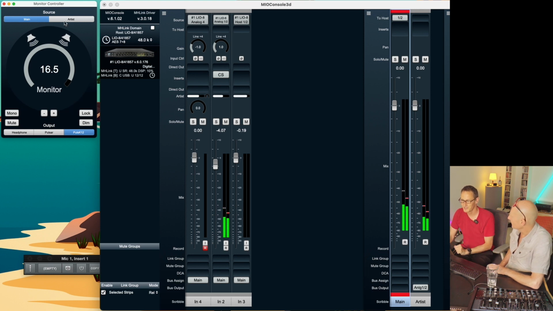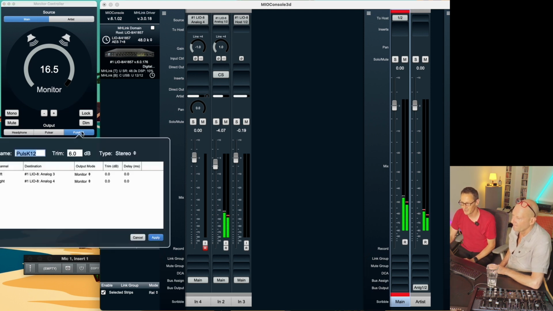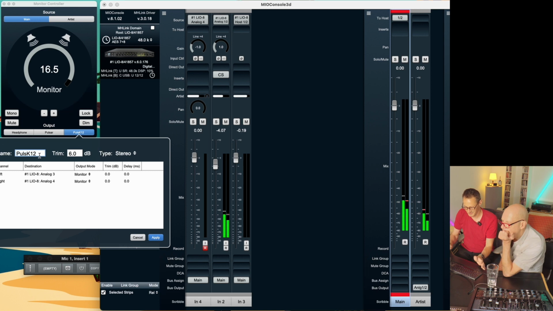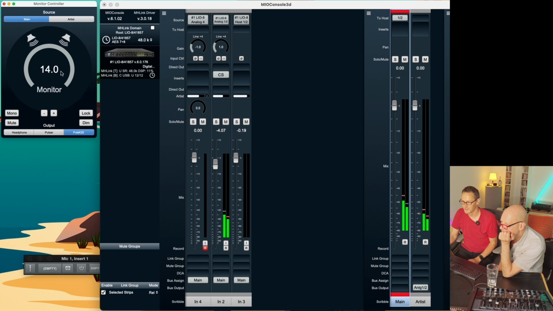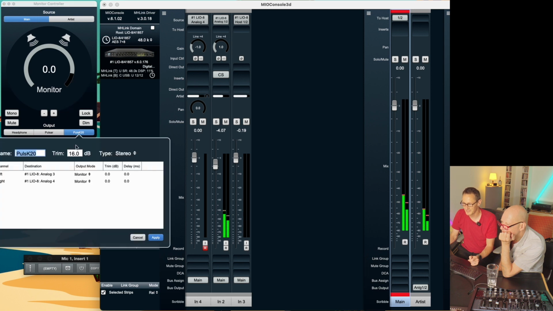Leave it there. Then I go to my, for example, K20, and I type in at the monitor controller a trim level of 16 dB, whatever it is. We should put this to 0 in this case here, and adjust this thing.